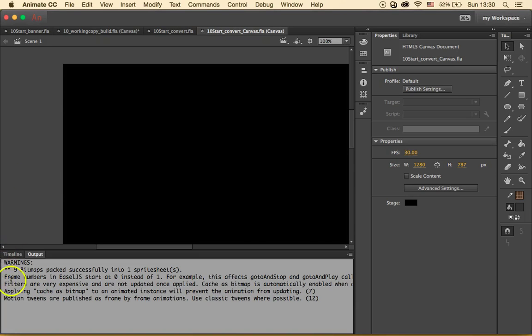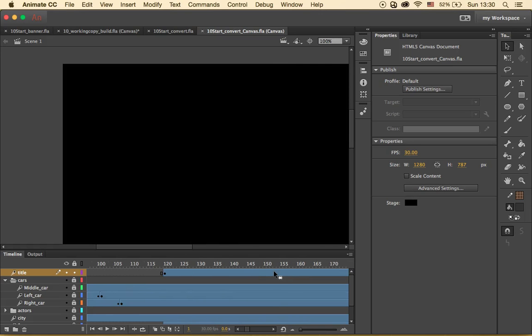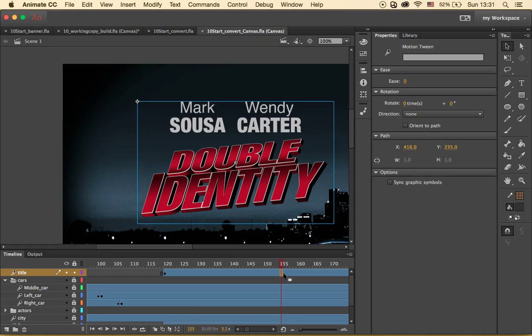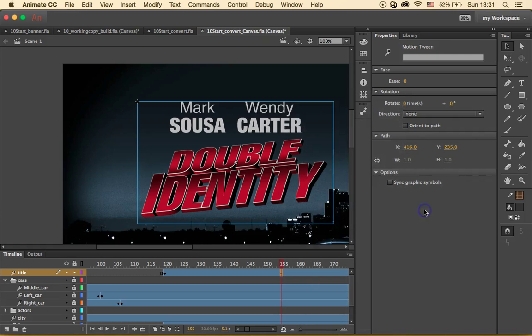Unlock the title layer. We're back to the timeline. Unlock the title layer and select frame 155. So we go to 155. Okay, it's here. And right click to choose Insert Keyframe and choose All. Animate inserts a new keyframe at frame 150.